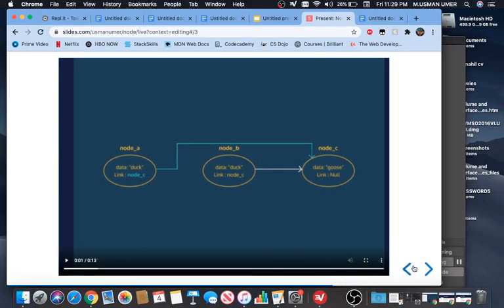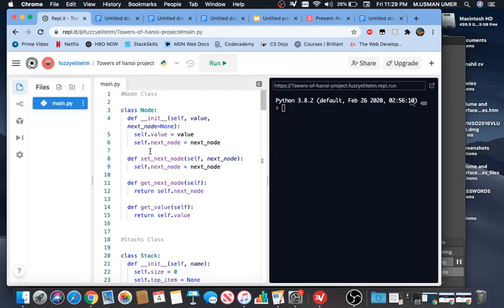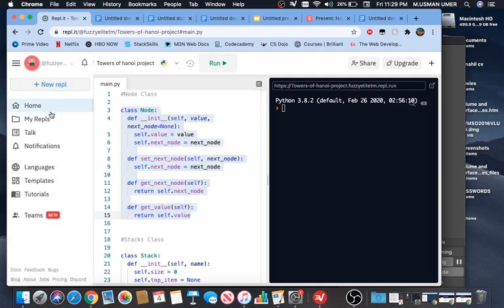for the conceptual part of nodes. We have to get down to our Python part for the nodes now, so we'll jump right into that. I'll just copy my code right here and show it to you in a separate tab, that would be wonderful, wouldn't it?